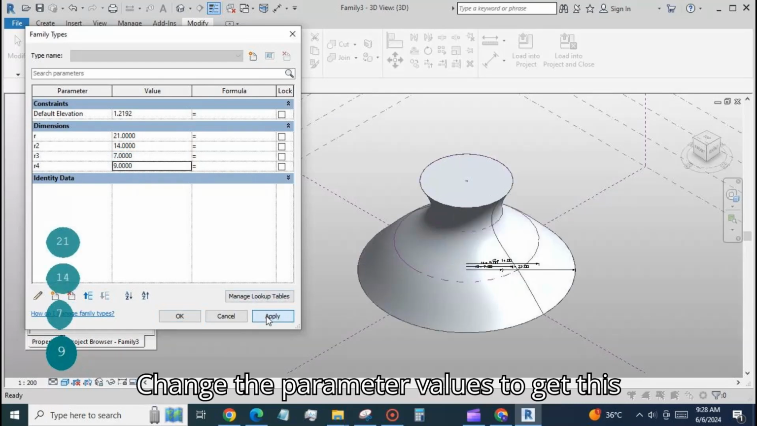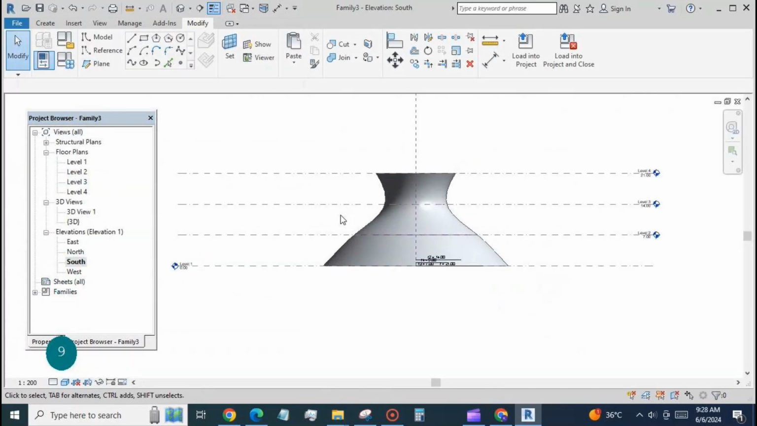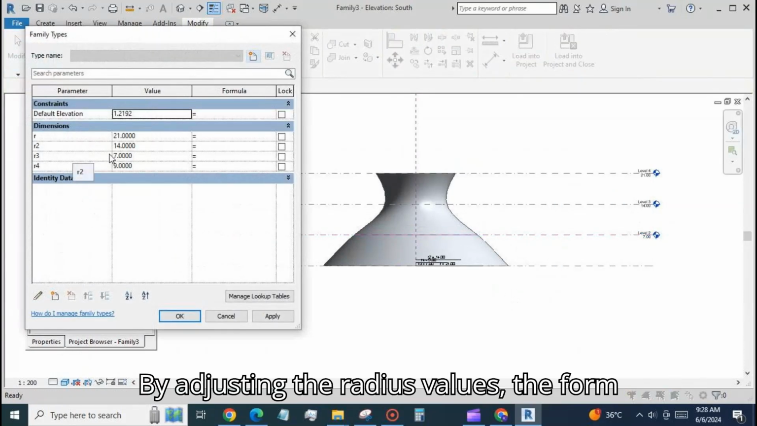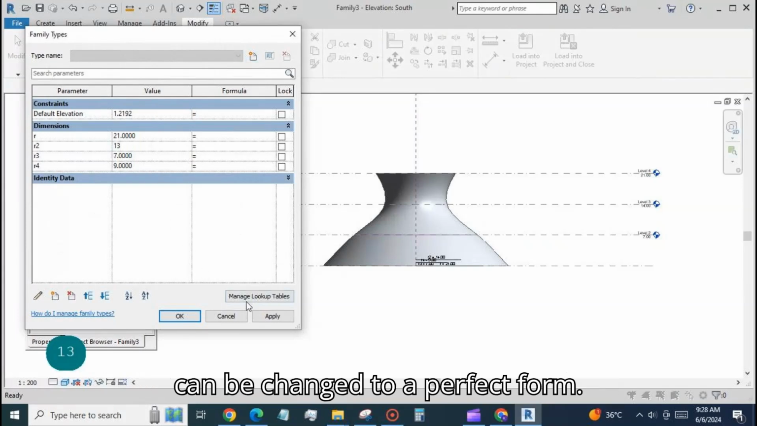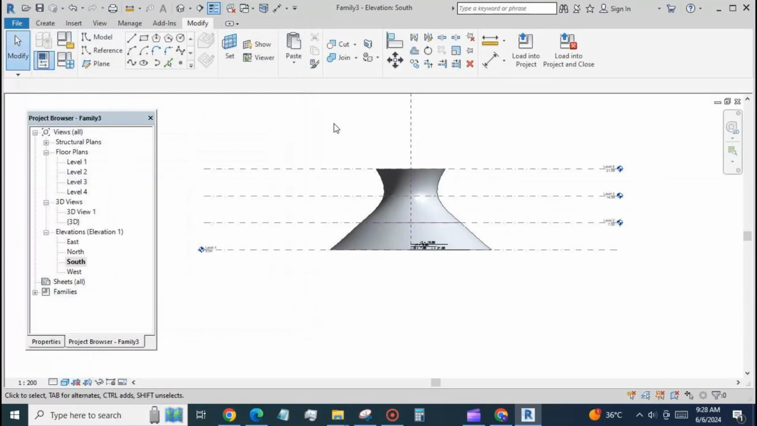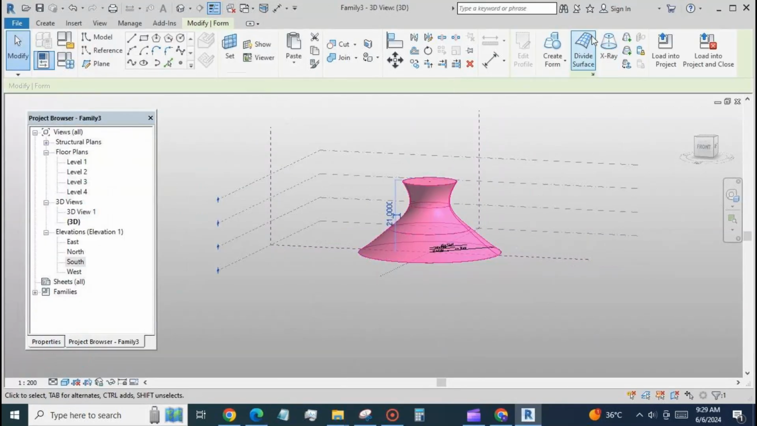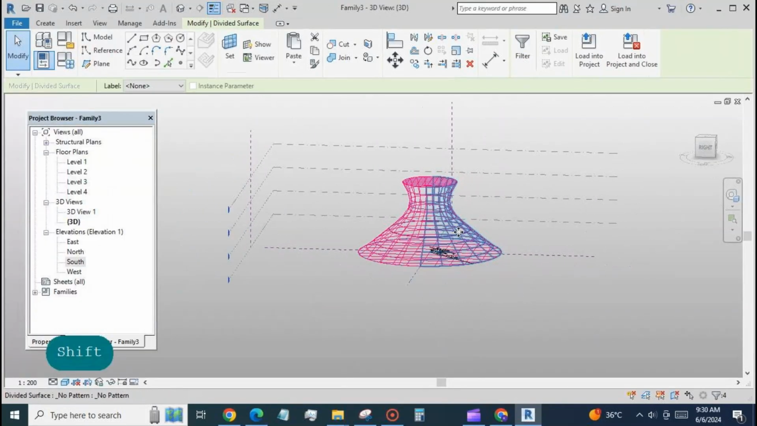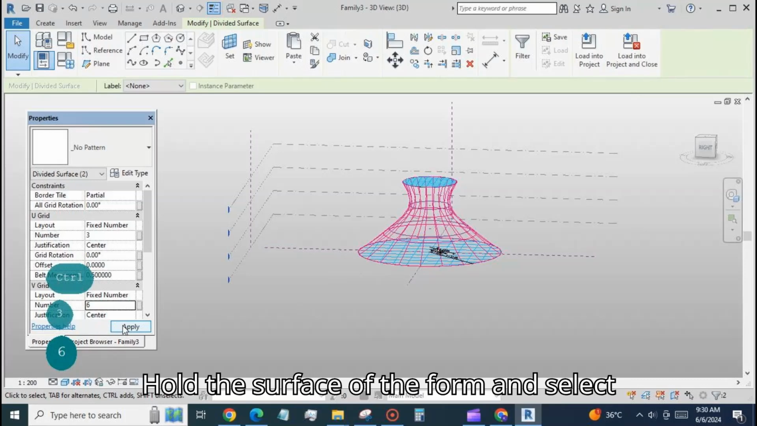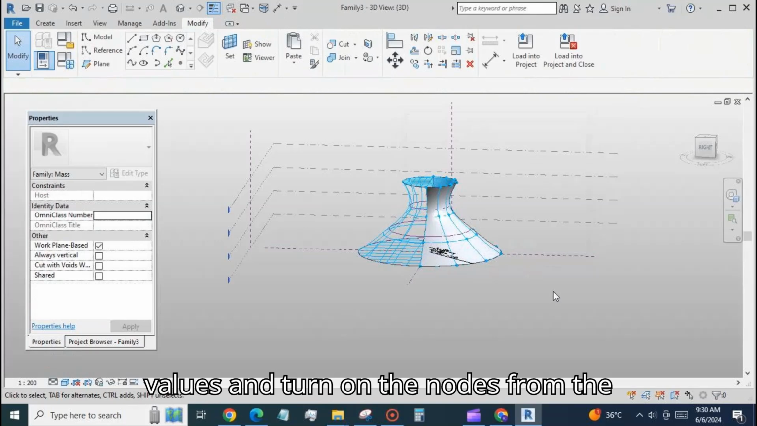Change the parameter values to get this form. By adjusting the radius values, the form can be changed to a perfect form. Hold the surface of the form and select Divide Surface. Change the grid distance values and turn on the nodes from the pop-up.